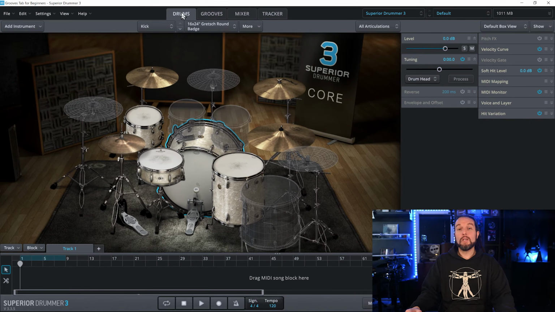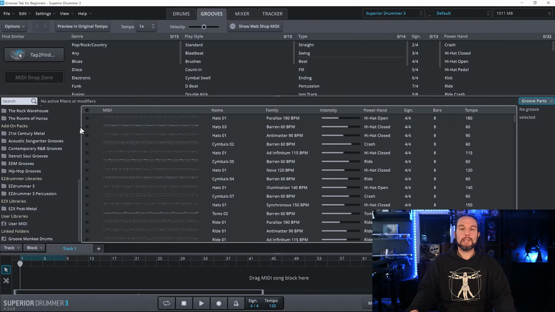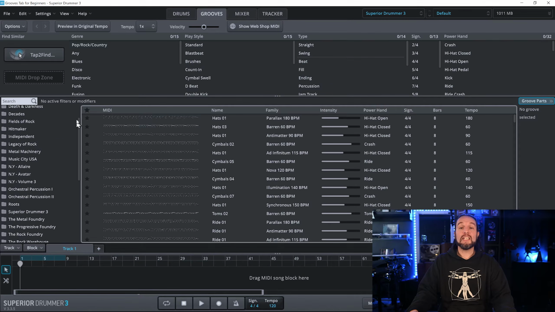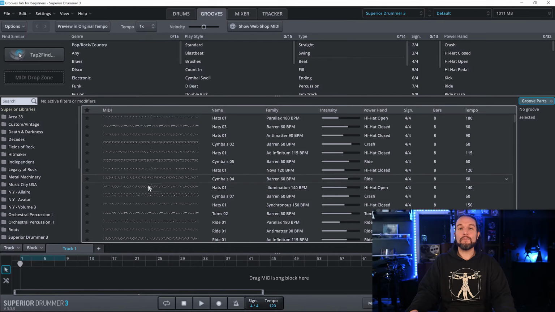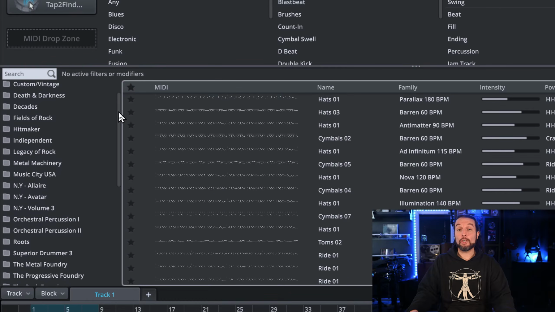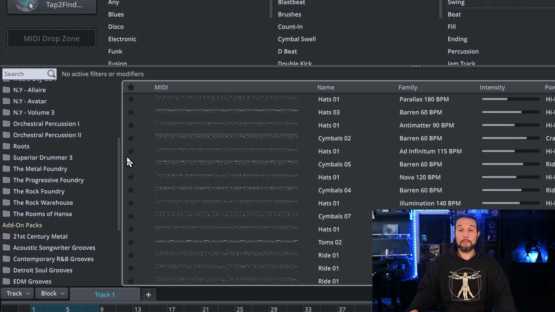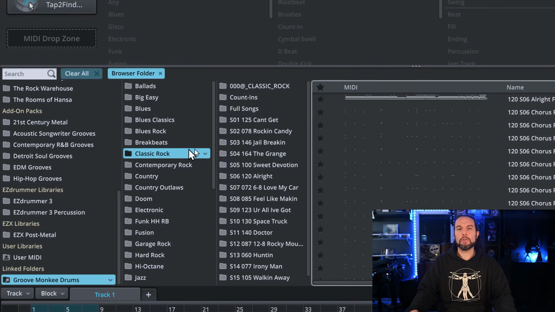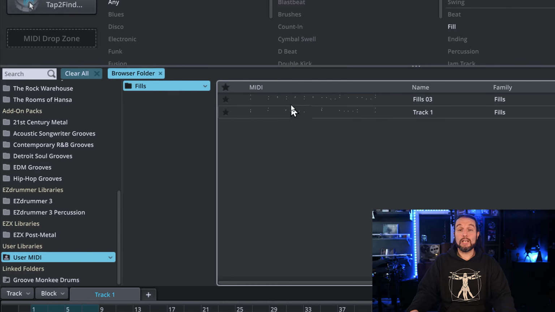The Grooves tab, which is the second tab here in Superior Drummer 3, can search your entire MIDI collection that has been installed on your system. It's one of the main tools that helps you find the right beat for your project. Whether it's Toontrack MIDI, which is included in the Toontrack core products, sound expansion products, or Toontrack standalone drum MIDI products. You can also search your non-Toontrack third-party MIDI or MIDI you've created yourself.